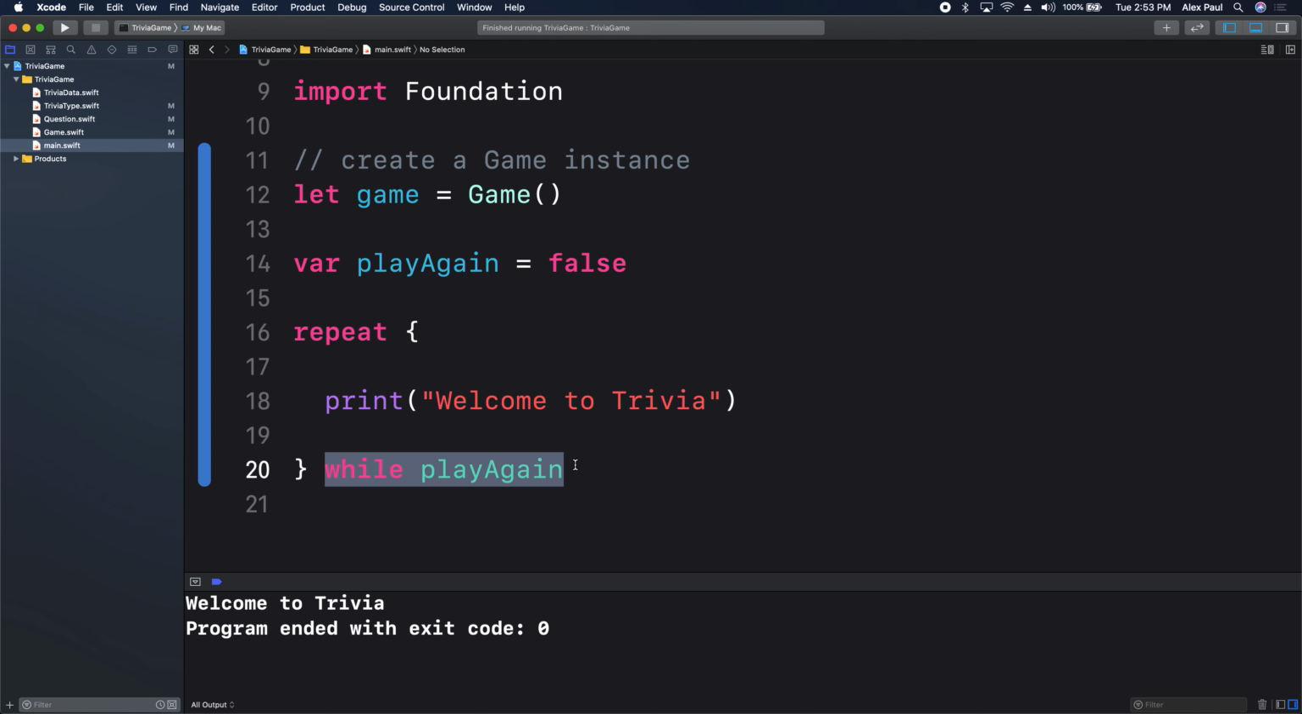It's not because it's true. If it was true, it would keep going. So the condition currently is false. It doesn't keep going at this point. Right? While says while true. You could read it as is: while this condition is true, keep looping.